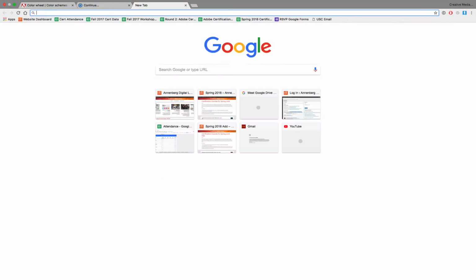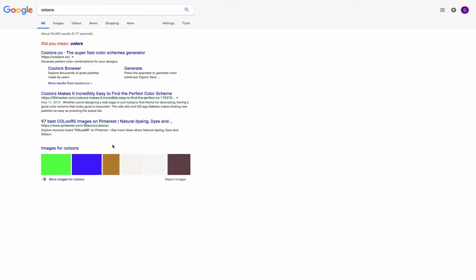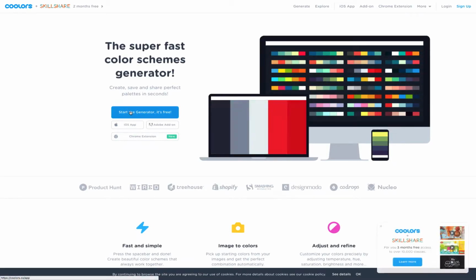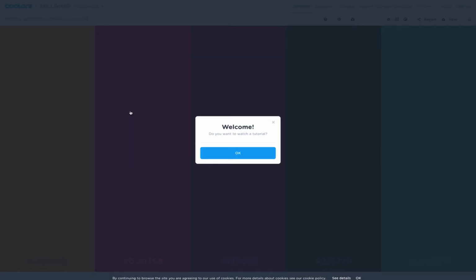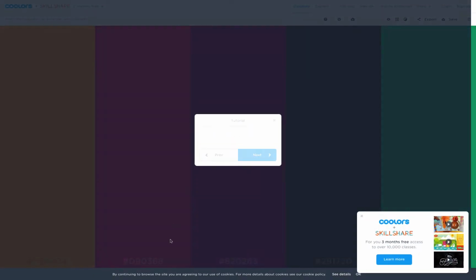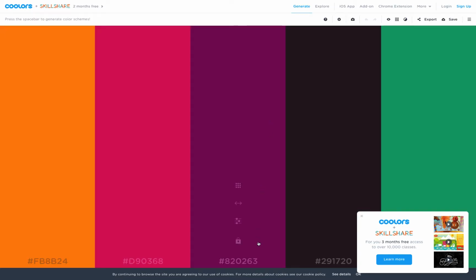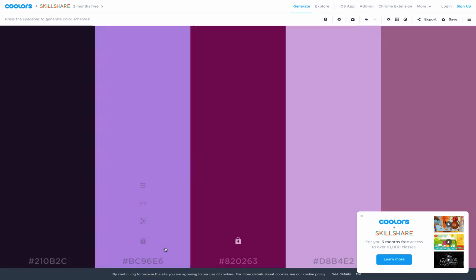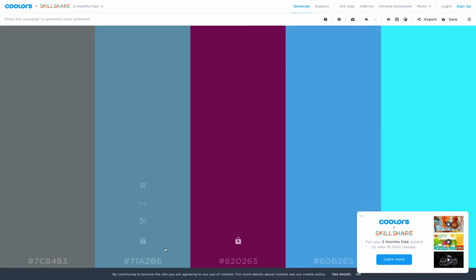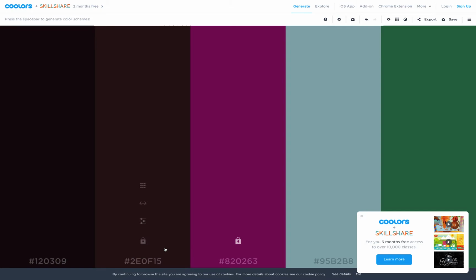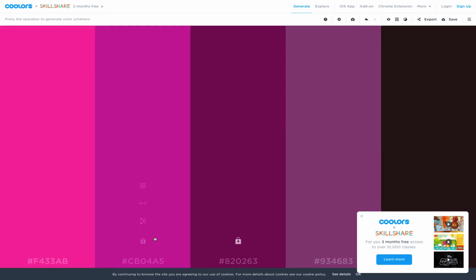The other tool is coolors.co. This is a pretty similar tool. I do like this tool because it allows you to lock colors. So let's say you want to have this color, and then you just keep hitting the space bar and it'll give you different color palettes. So something to consider when you're starting to do design.